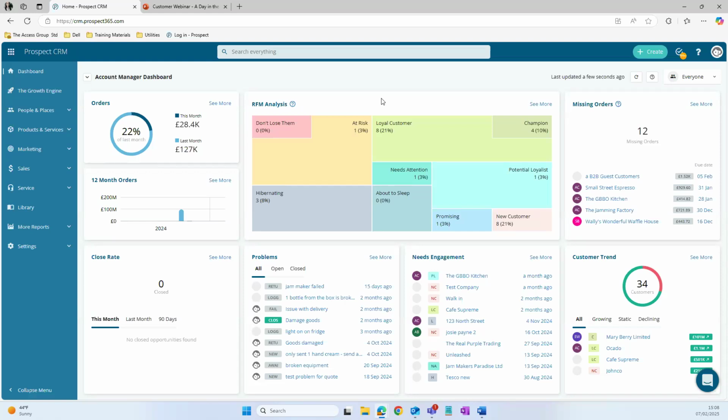So recency looks at when they last bought something. Frequency checks how often they buy, and monetary value adds up how much they spend. So the CRM adds all this data, and that's basically the math for you. Now, by looking at the RFM analysis, you can start with the section that has the lowest score. And as an example, here we have at-risk customers. You can also look here at needs engagement report or problem or missing orders and start from there.